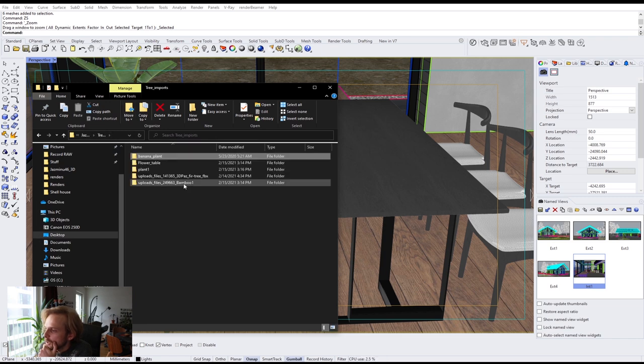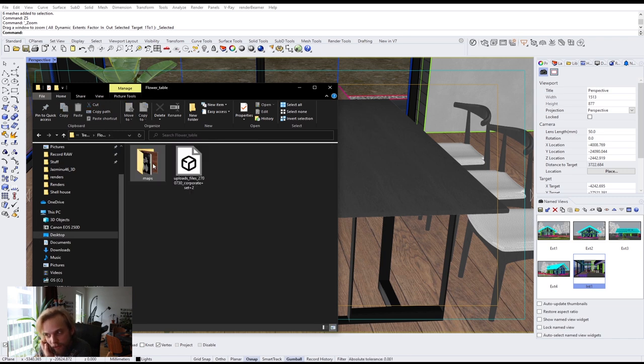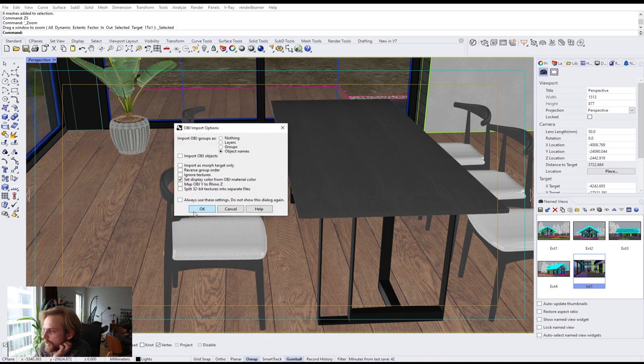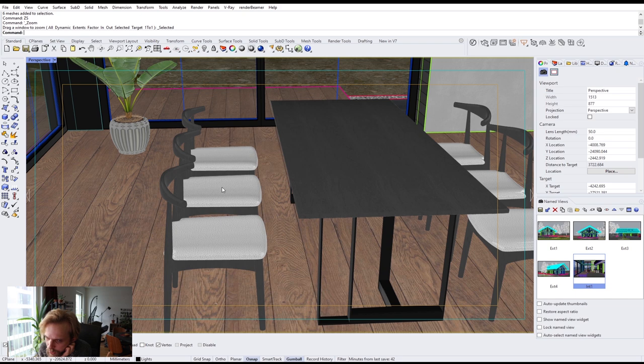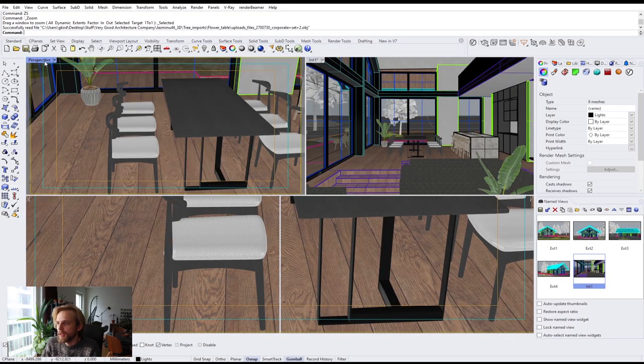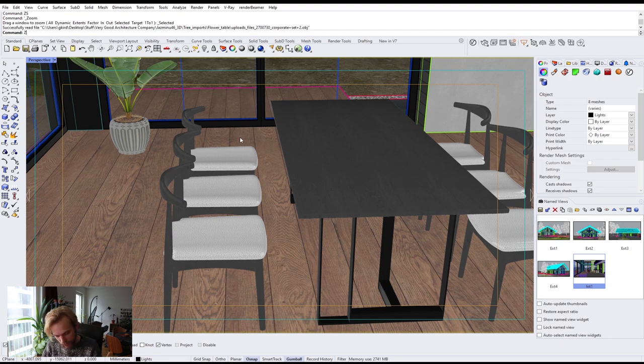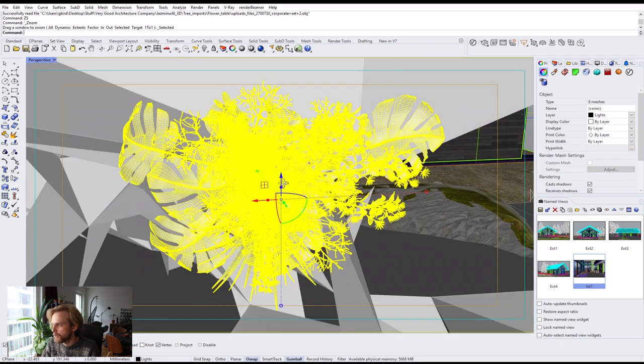So banana is done. Let's put some flowers on the table, right? So these flowers will come in here, will get imported. Just hit OK for that. Wait for it to load in. It is loaded in, so I can zoom select it.